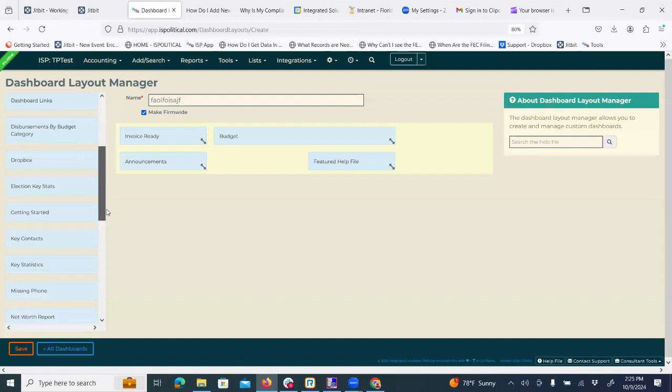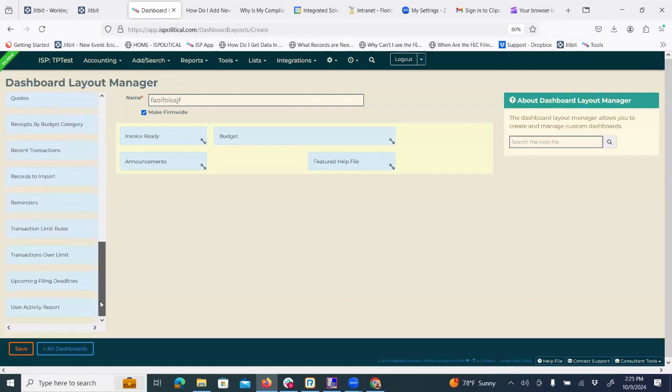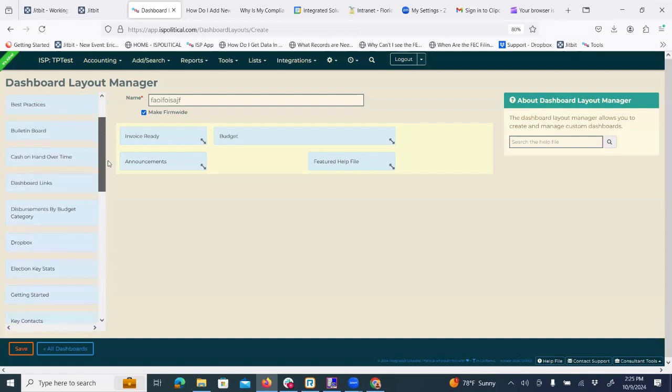I do recommend playing around with this on your own time. We've got some really useful fields here that aren't included in the default dashboard. In particular, I've seen a lot of people use dashboard links. This is a useful one. Maybe you have websites that you visit frequently on a day-to-day basis. You can put links to those right there on your ISP dashboard, just to make your life easier.